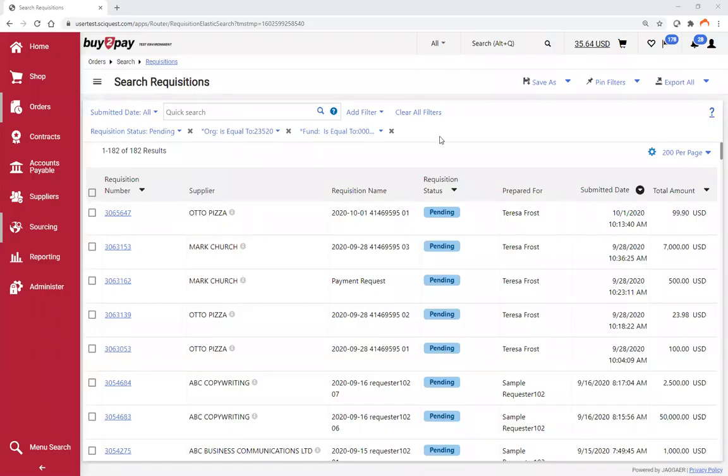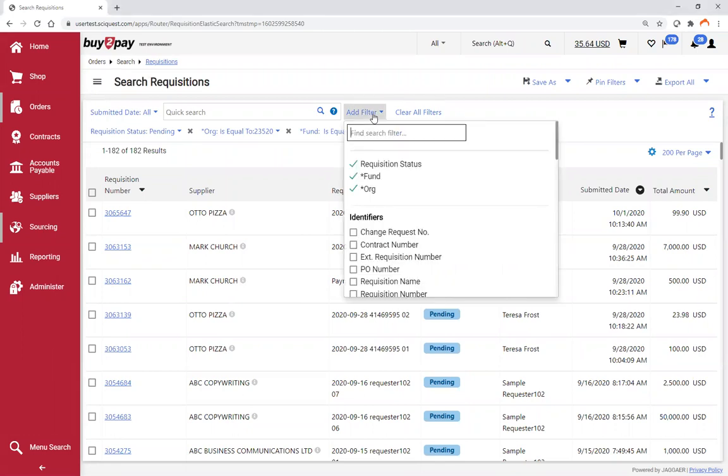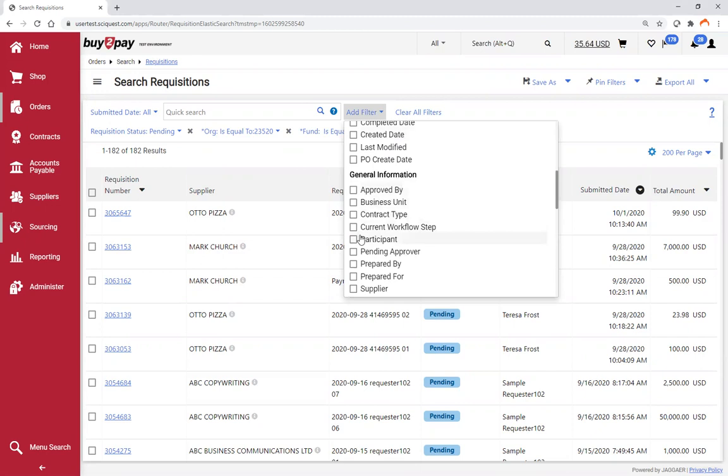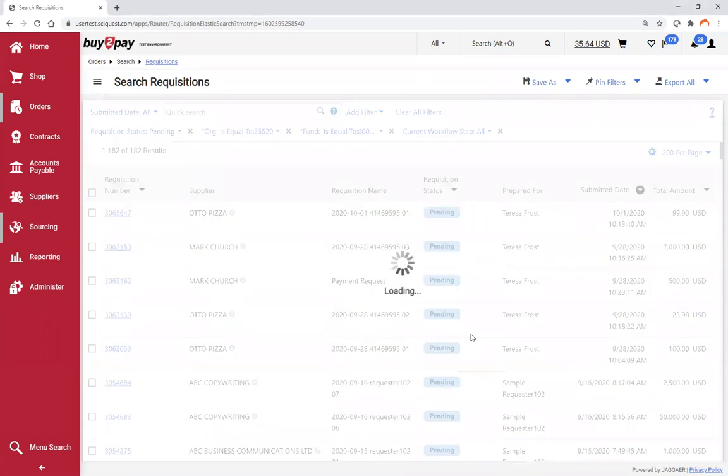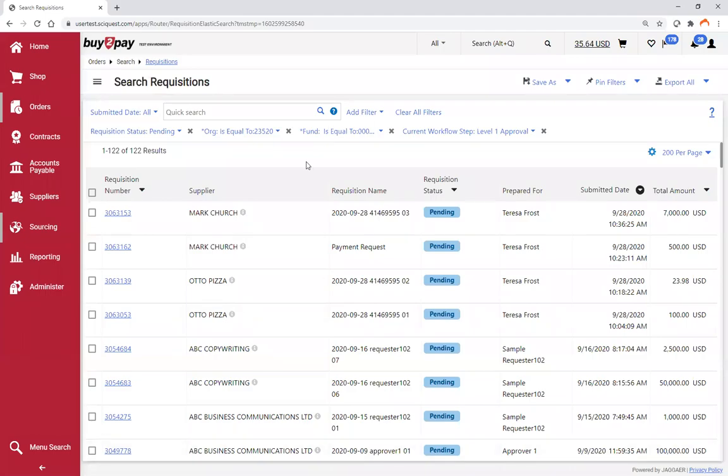Let's also assume I'm a level 1 approval queue participant. So let's add a filter for that level 1 approval queue. To do so, I'm going to add one additional filter by clicking Add Filter and finding Current Workflow Step equals level 1 approval. I now have a filtered view of pending requisition approvals for org 23520 that include a fund of 00001 that are currently in level 1 approval.